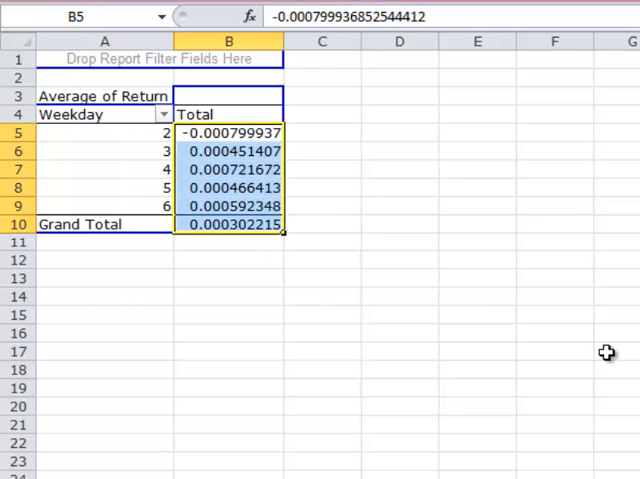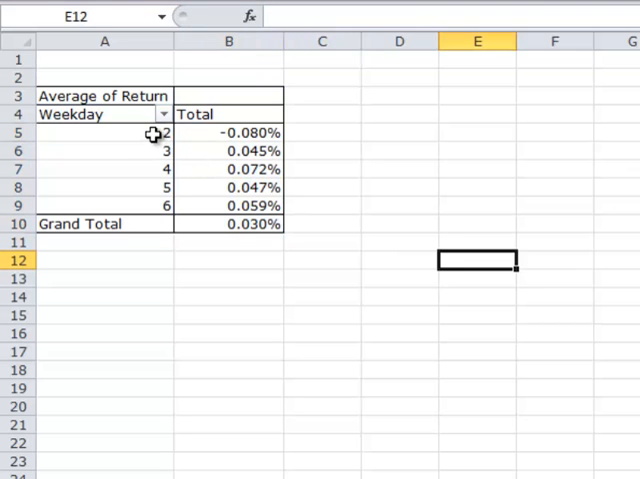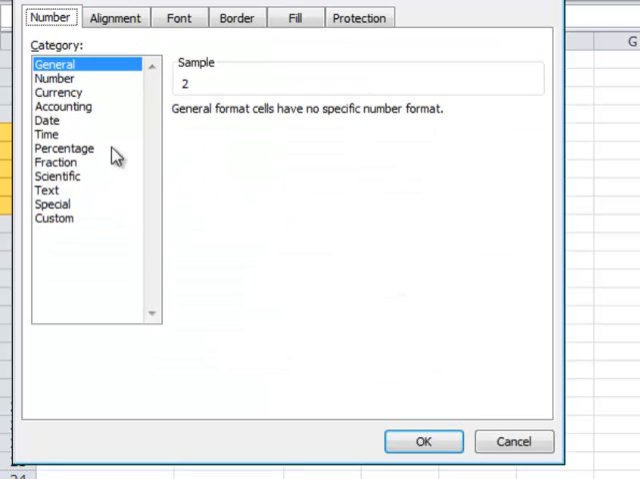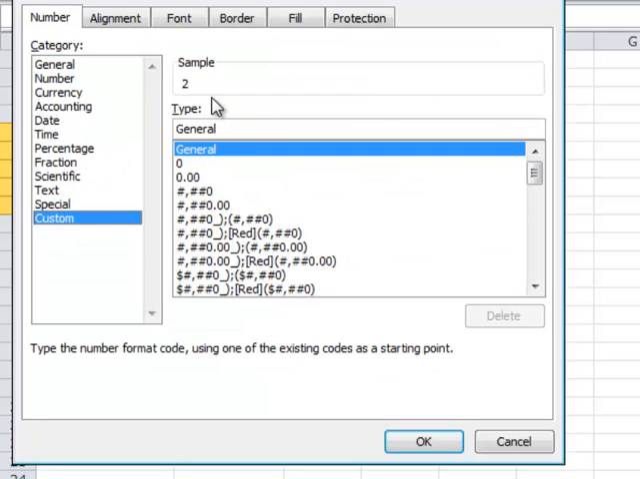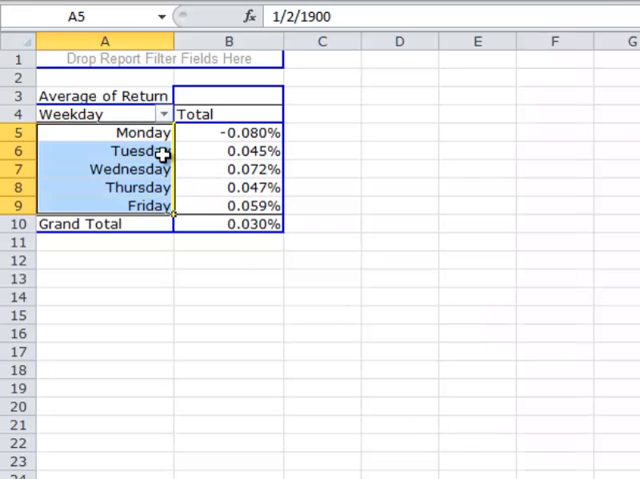I'm going to make those percents by again hitting Control Shift %, giving it a few decimal places. I'm going to format this so that instead of 2, 3, 4, 5, 6, it's going to say Monday, Tuesday, Wednesday, Thursday, Friday. I'm going to hit Control 1, go to a custom format, and simply type in DDDD, which is going to turn it into Monday, Tuesday, Wednesday, Thursday, Friday.